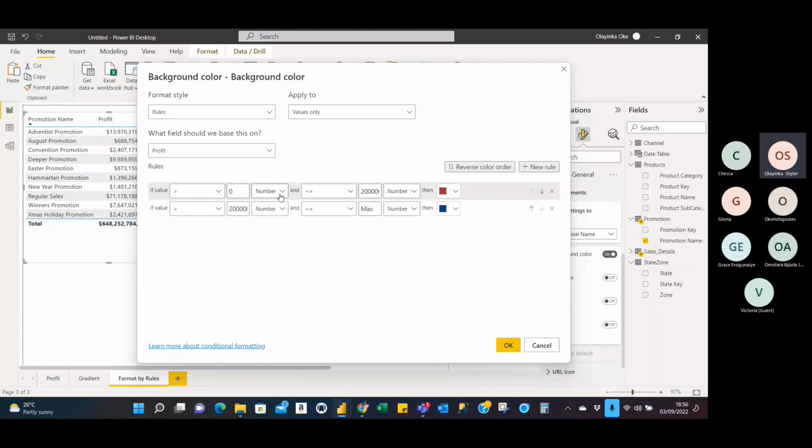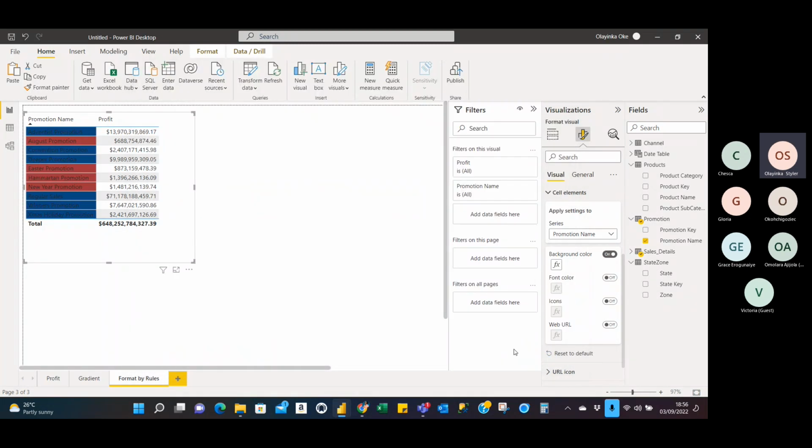And what this number and percent here means is, for example, if the value you are using for the format is a percentage, you use percent here instead of number. But because it's not a percentage, I'm then using number. So by the time we click OK, you see these changes.